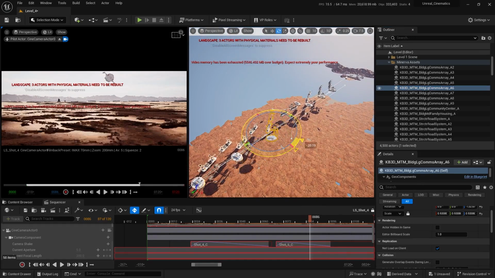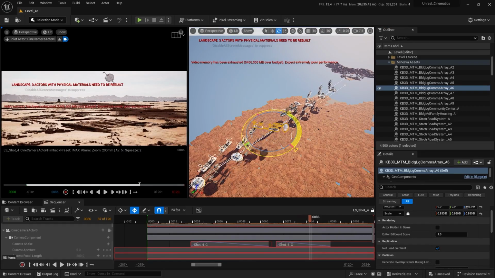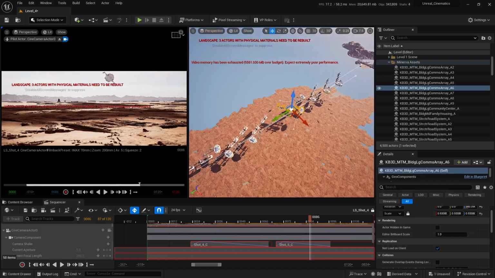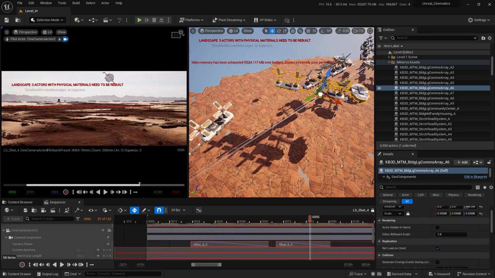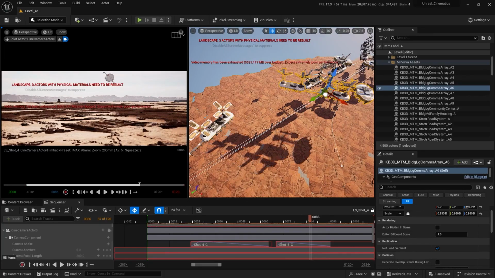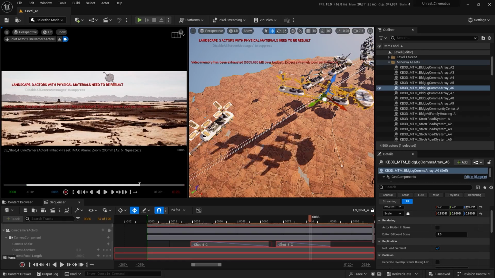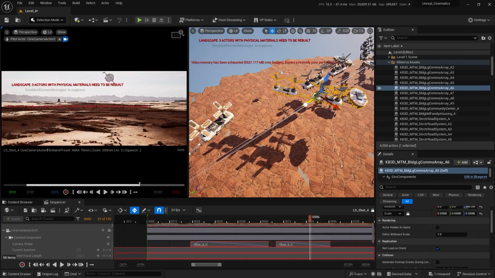Let's rotate this thing on Z like so, and maybe just place it somewhere around here, let's say. I'm gonna get closer to this thing. Maybe just about there, I guess. I'm gonna move this thing on Y. Yeah, maybe just about there. Let's move this playhead.